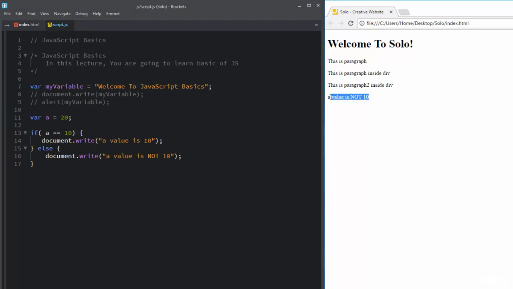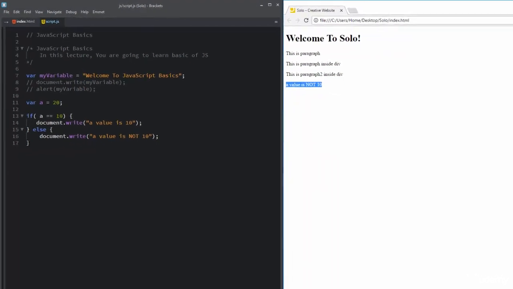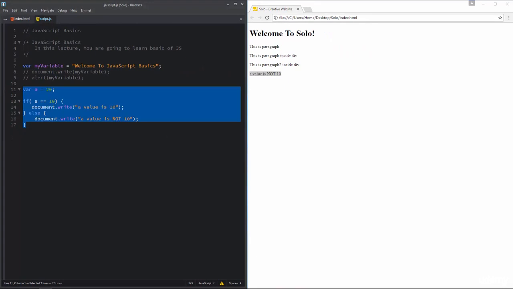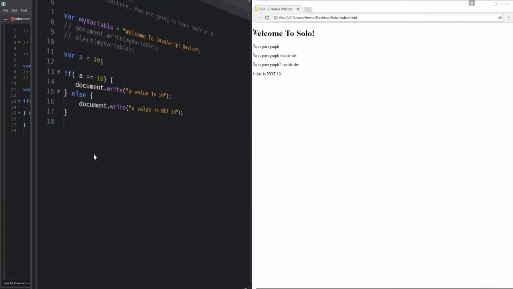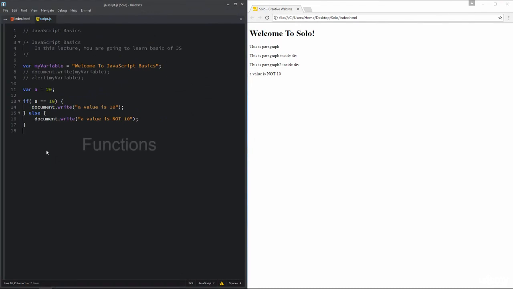So you can see the result of the else statement. This is how you use the if conditional statement in JavaScript. Next, I am going to show you how you can write functions in JavaScript.